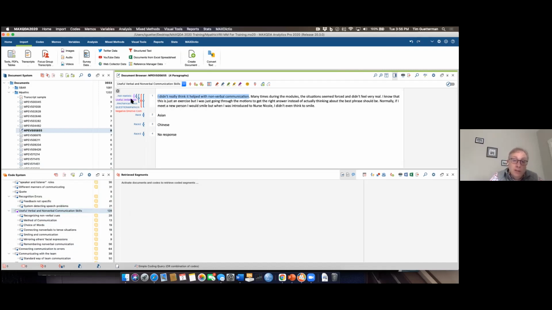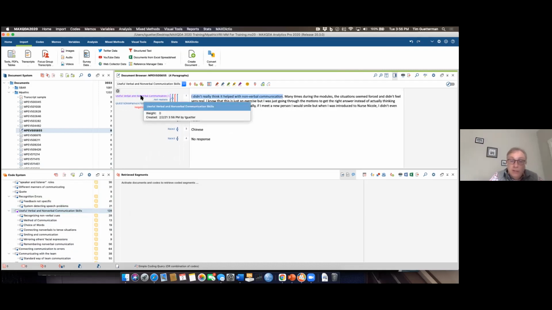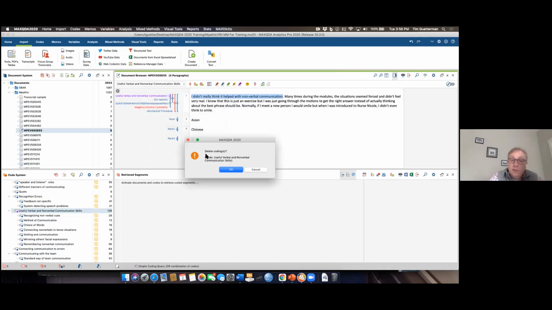Right here you see it now: useful verbal and nonverbal communication. I'll make this a little bigger so you can see it. That's the code that I just applied. Let me go ahead and delete that. If I right click on it and come down to delete, it's going to ask me if I'm sure I want to remove that. I'll click OK, and it removed that code.